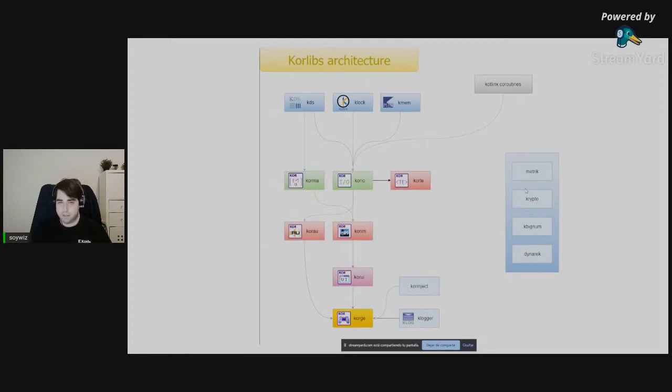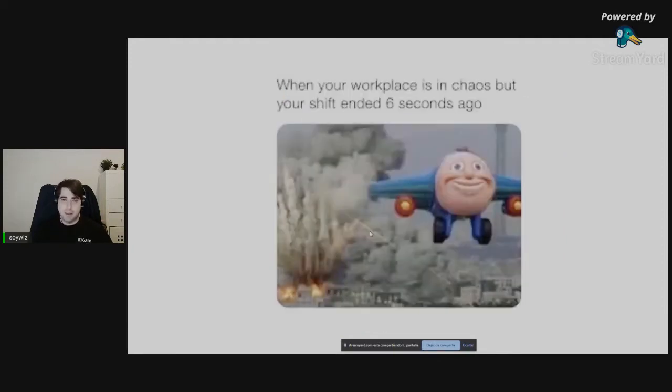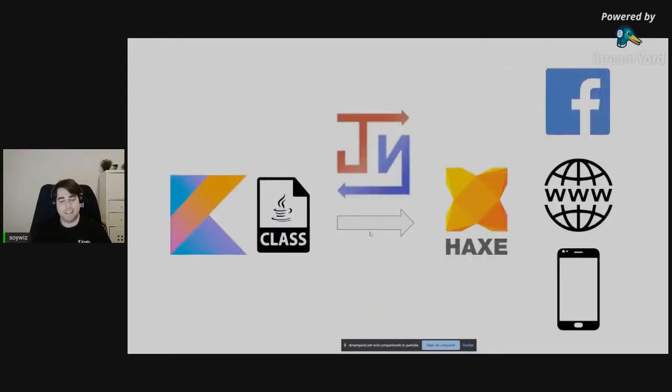And at some point this evolved a bit, and actually now KorGE depends on crypto. Now we have a few more libraries. Now there is KorGE to play videos that uses both Korim and Korau. But a bit chaotic, a lot of things.